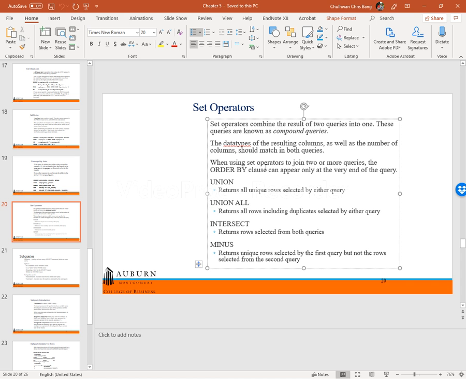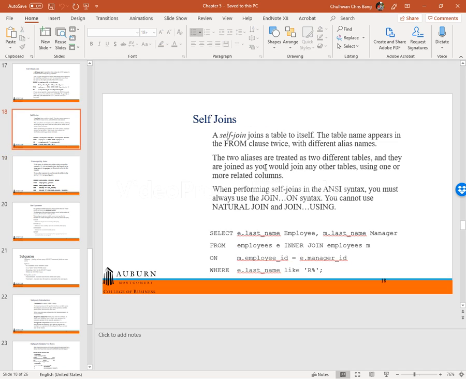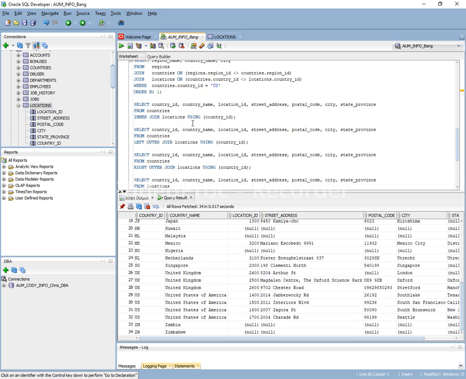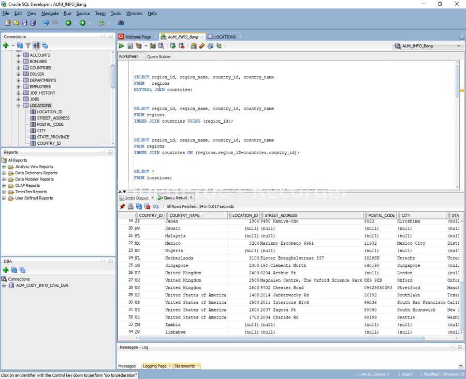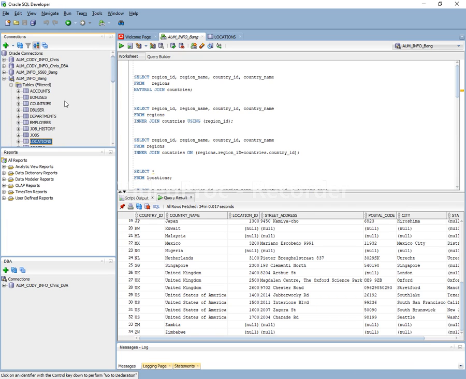All right, so sometimes we only used two different tables, right? But it is possible to join the same table. Sometimes it is possible, and sometimes you need to. For instance, if you go to employees, then there is manager ID, right?